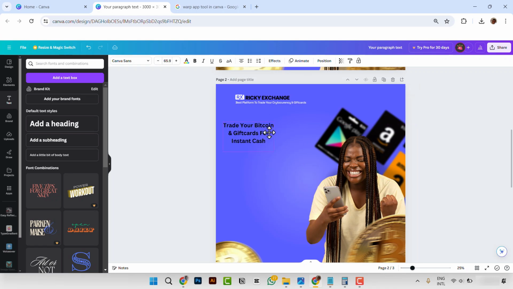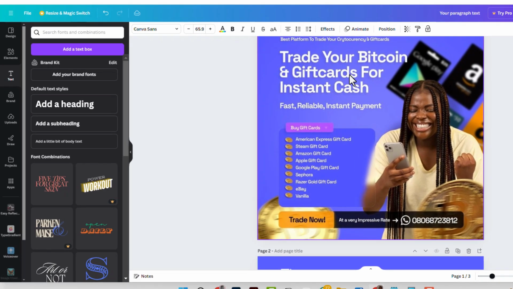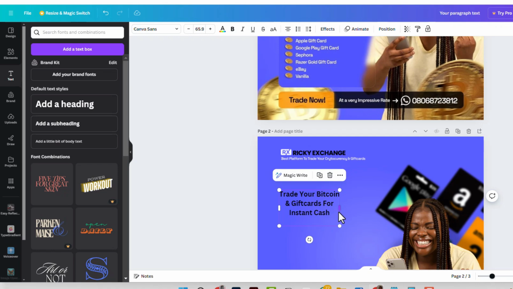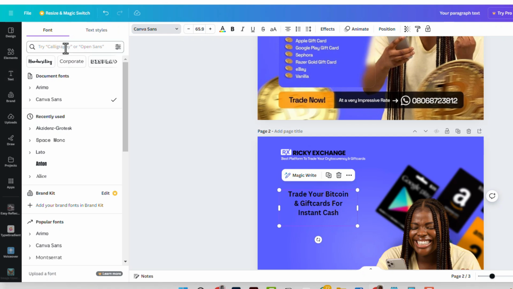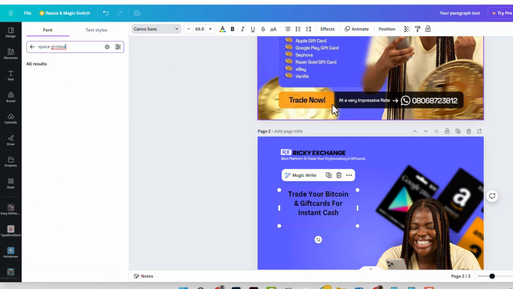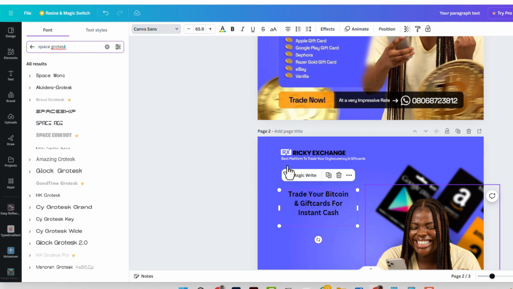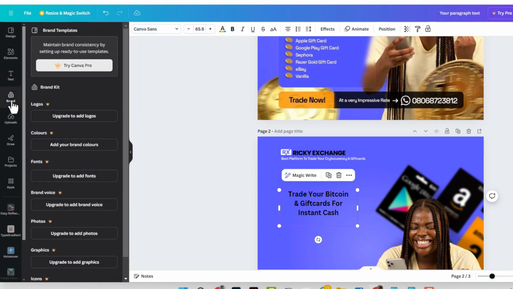Now one problem you quickly notice here is that this font is different from the font that I use here. This font here is called Space Grotesk. But unfortunately, we don't have Space Grotesk on Canva. We can't use it because Canva doesn't have Space Grotesk. If I come here now and search for Space Grotesk, you're not going to find it. There is a way you can actually import fonts into Canva, but unfortunately we are using the free version, so we can't actually import fonts.